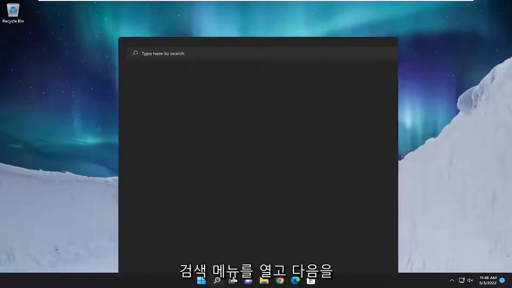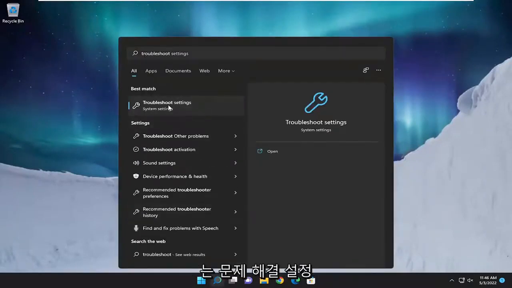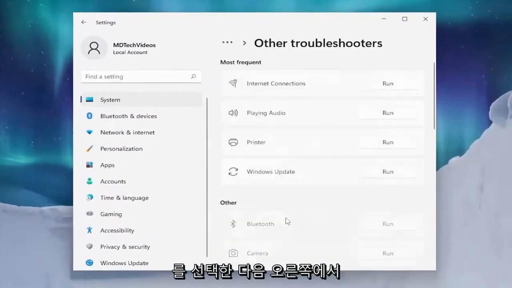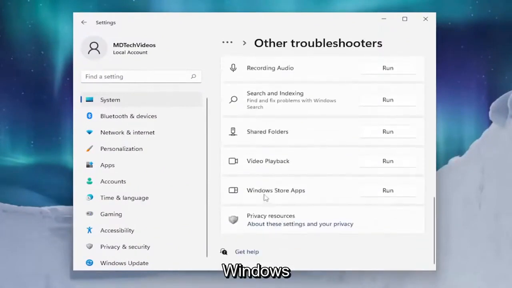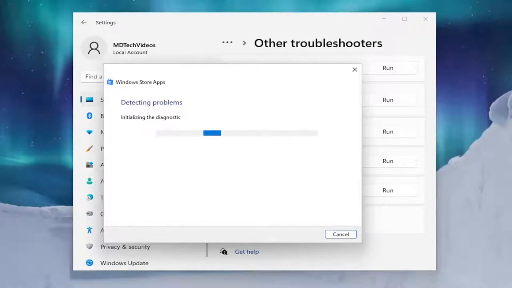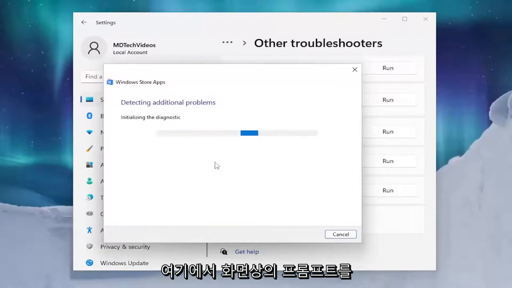First thing I recommend doing would be to open up the search menu and type in troubleshoot. Best result should come back with troubleshoot settings. Go ahead and open that up. On the right side, you want to select other troubleshooters. And then on the right side, go down underneath other. And you want to select where it says Windows Store Apps and the Run button. And then I would recommend following along with any on-screen prompts here.